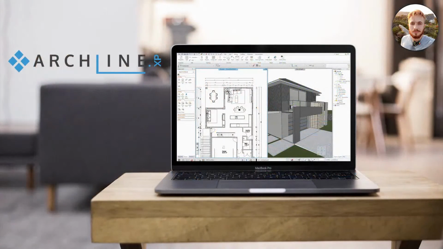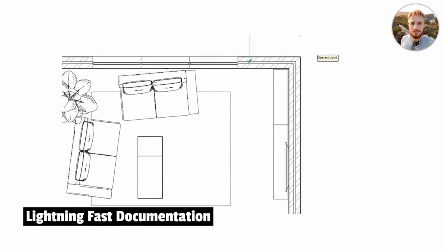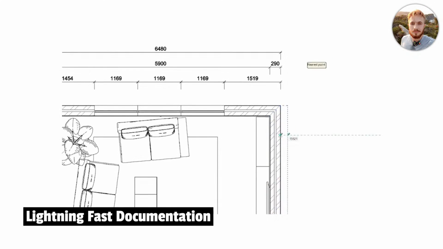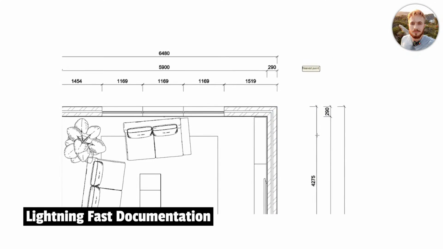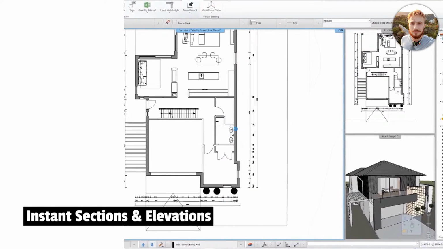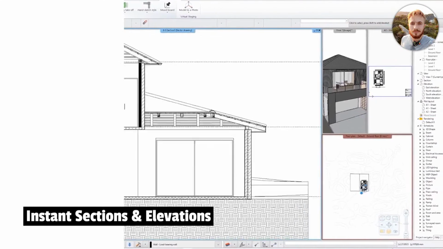So, what is Archline? ARCHLine.XP is a fully fledged CAD BIM software solution that helps you navigate the process from sketch to BIM to construction documents in a very straightforward and simple manner. If you're an existing CAD user, ARCHLine.XP will seem highly familiar. And if you're a new CAD user, navigating ARCHLine.XP's interface will seem like a breeze compared to other CAD software.